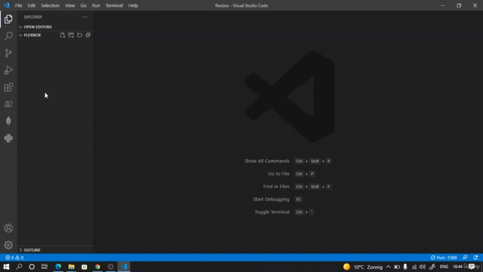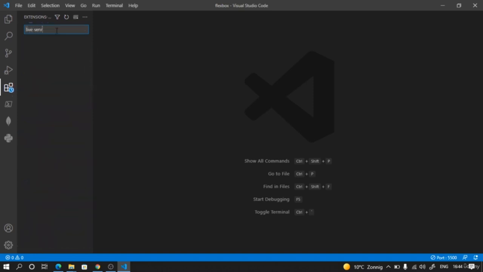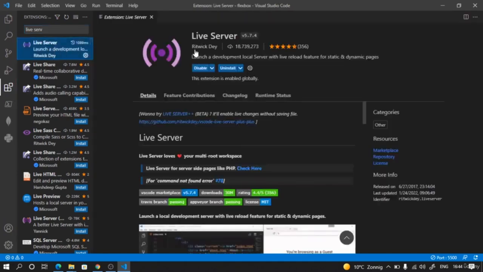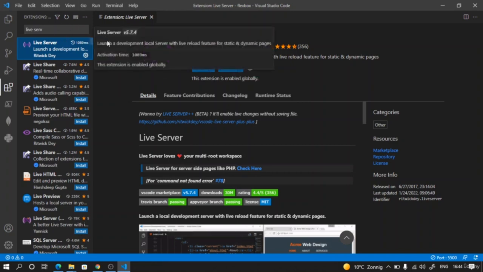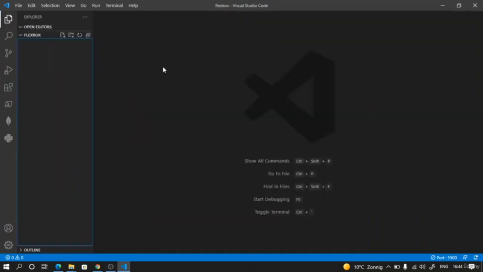Next, click on this Extensions tab and search for Live Server. Click on the first one, install this and restart your Visual Studio Code editor. This live server will help us run our HTML code on the browser in terms of server so that we don't have to refresh the browser again and again whenever we do the changes. So this is it for the installation process.